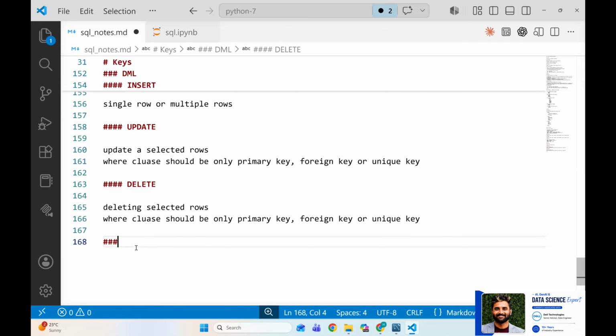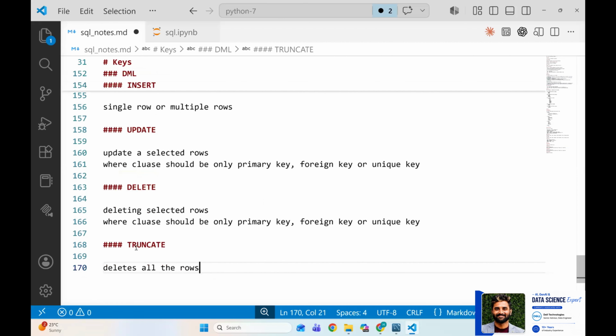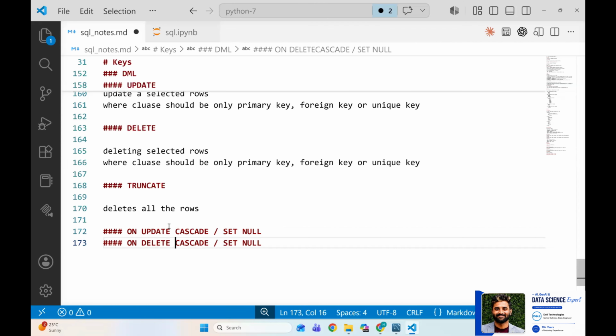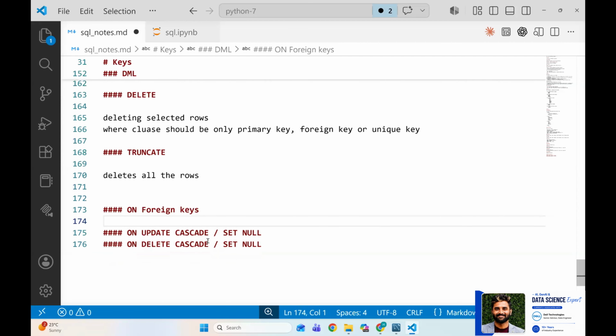And what is truncate? It deletes all the rows, so there are no constraints here. Now, when you are dealing with foreign keys, you will have on update and on delete. On update, you can either put a cascade or set null. This we have discussed. On foreign keys, you can do all these things.